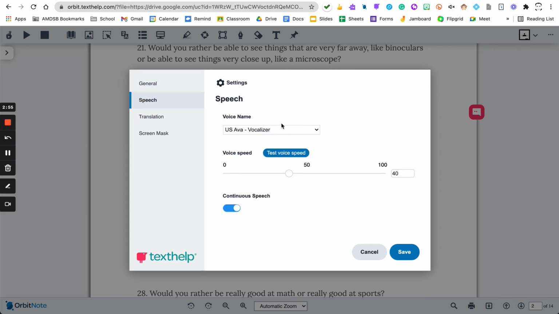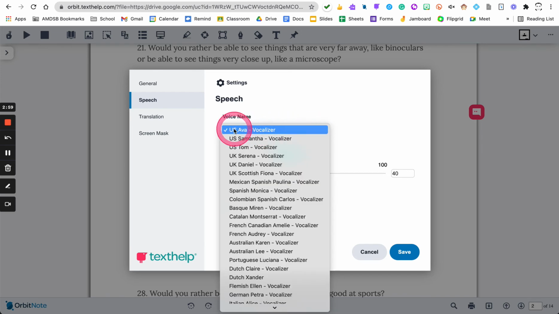anything with a US prefix preceding the name here is going to sound North American. It'll be unaccented as much as possible for us. Anything else will have an accent attached to it, or they're meant for the translation speech engine. So I find Ava is my own personal preference, but students may want to experiment with the other voices in here.